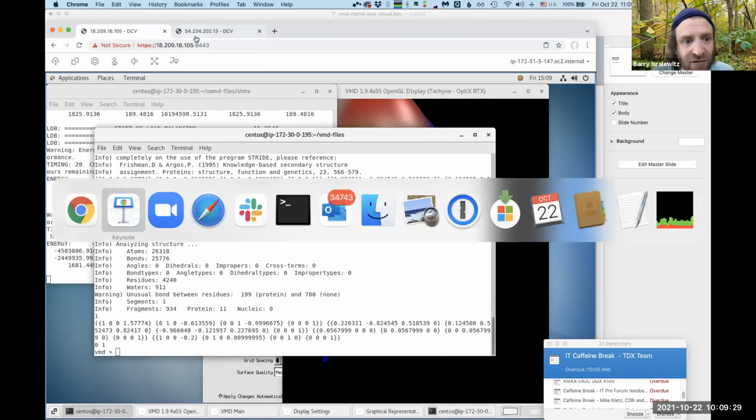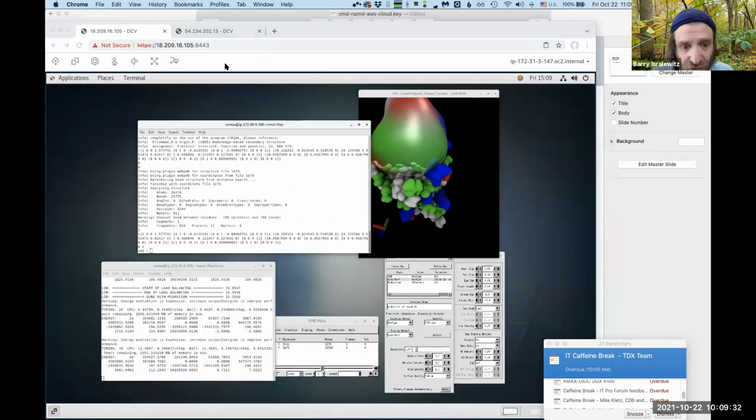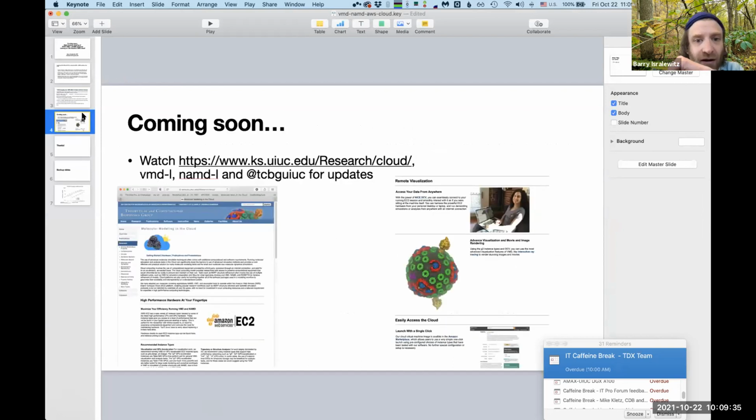Let me get back to this presentation. So this is coming soon. We've got a page about our cloud offerings here. So watch out for this coming offering on this cloud page. And I think we'll be sending announcements to VMDL and NAMDL and hopefully our Twitter account, if there's bandwidth on that, when we make these publicly available. So I just wanted to get that bit of announcement out and give you a short demo on that.